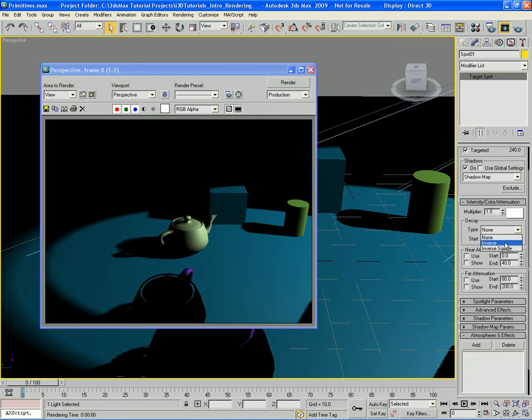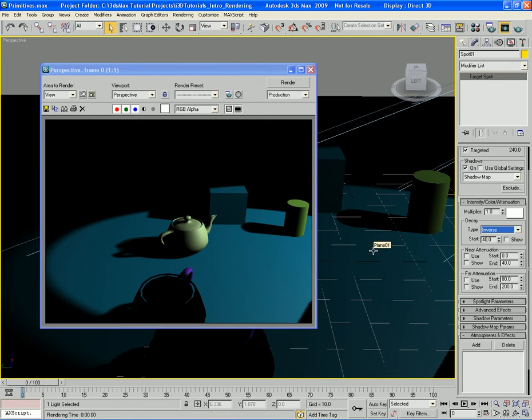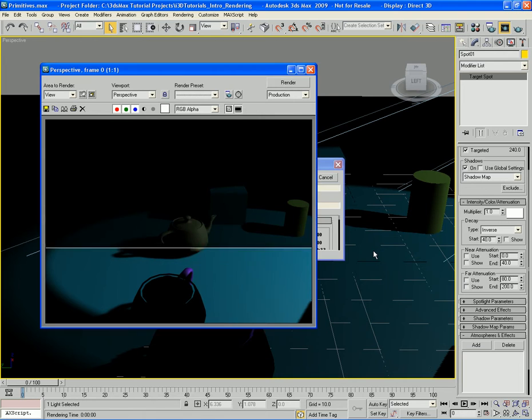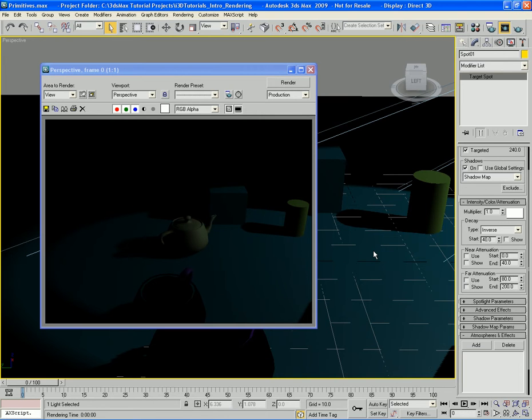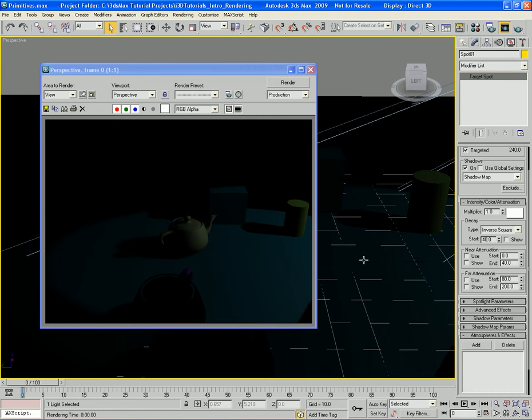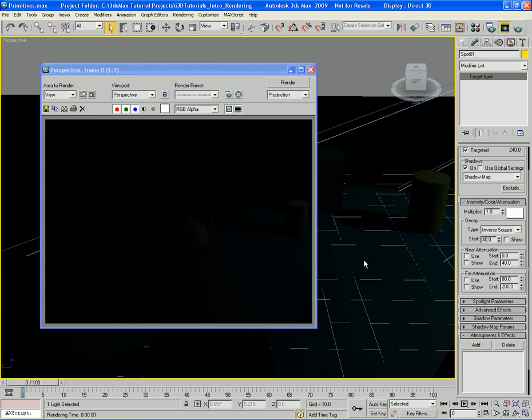Now we have two types of decay. We have inverse, which creates linear decay, which looks better than no decay, but is not physically accurate. If you want to go for physically accurate photorealistic decay, go for inverse square. Inverse square applies the correct formula to lighting, so now you'll see that the light is strong or stronger back here than it is over here at the end.